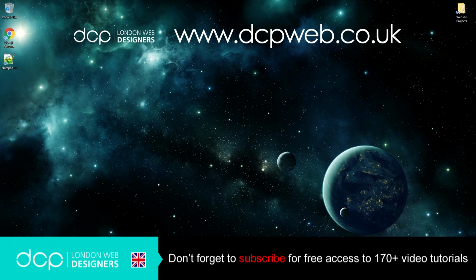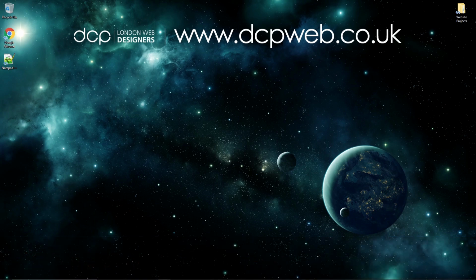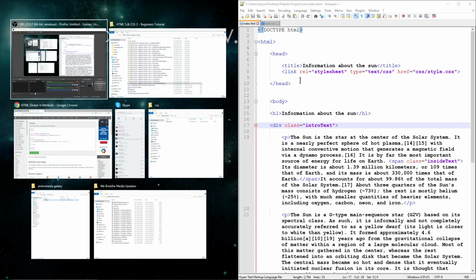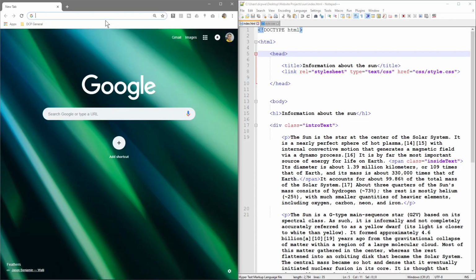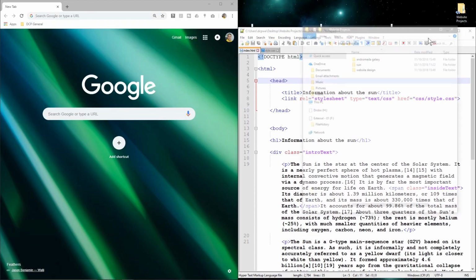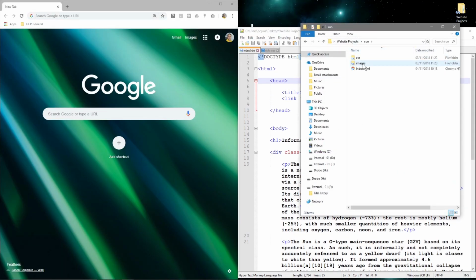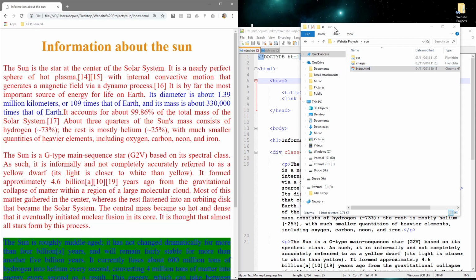In today's tutorial, we're going to look at how we can use CSS to target a HTML ID attribute. So if we open up our Notepad++, we'll put that on this side here, and we'll open up Google Chrome. Let's put that on this side here. And we'll open up our folder, we'll go to the Sun project and drag and drop the index page here.